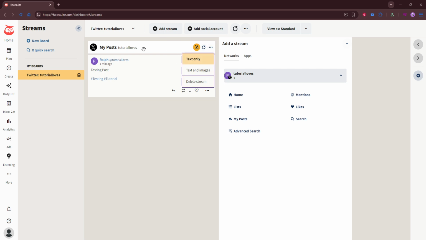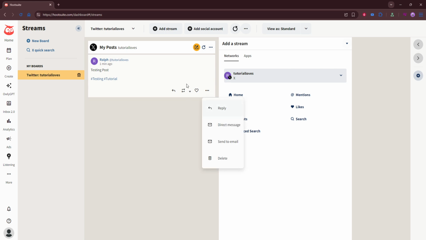With the post open, choose the option to promote or boost. Depending on your connected network, you'll see a button labeled Boost, Promote, or something similar. Click that to open the boosting setup without leaving Hootsuite.